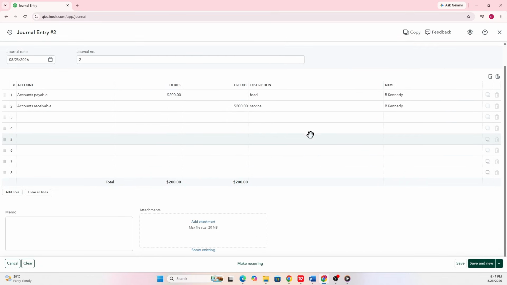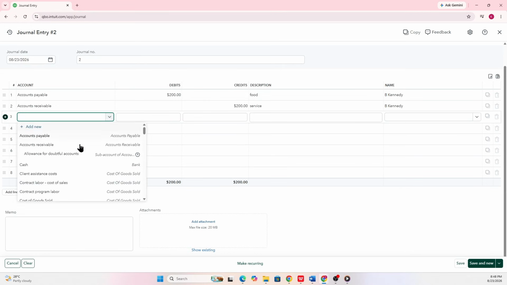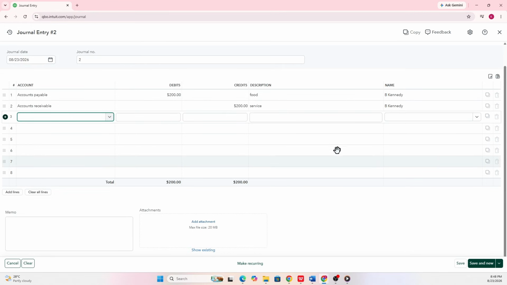If you need to create another journal entry, you can continue entering the next transaction in the new window. The current journal entry will be saved and a new blank entry will open. This completes the process of creating a general journal entry in Intuit QuickBooks Online.